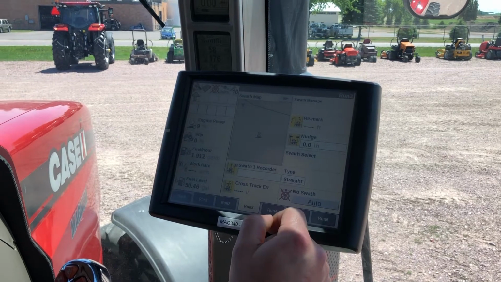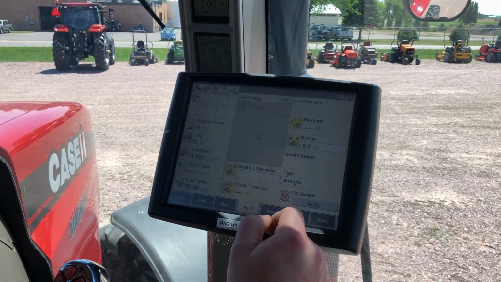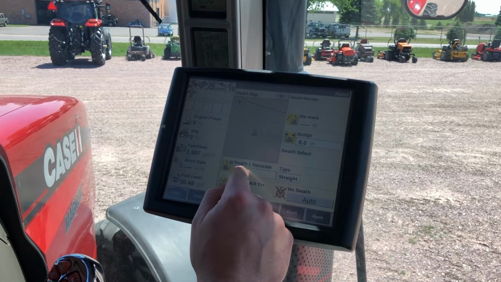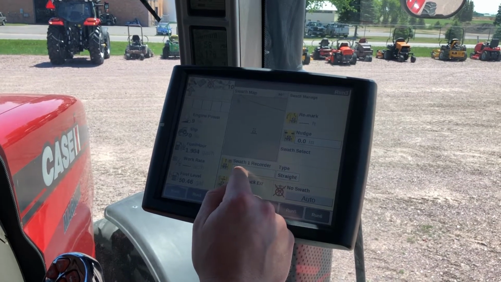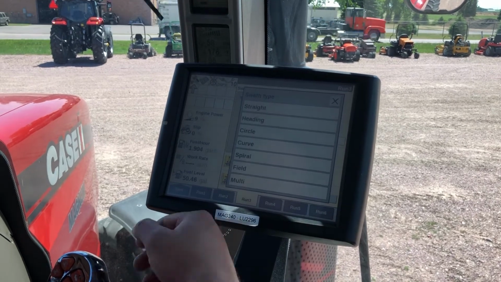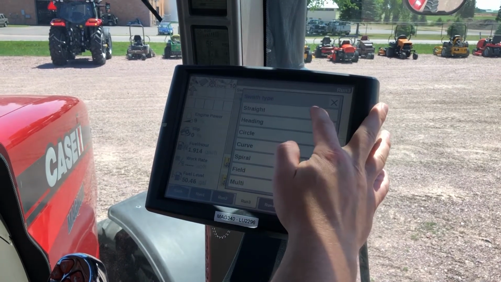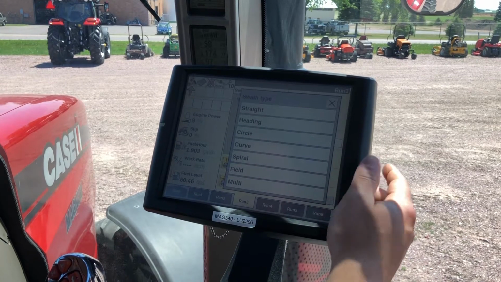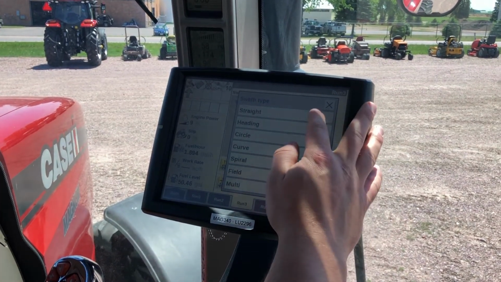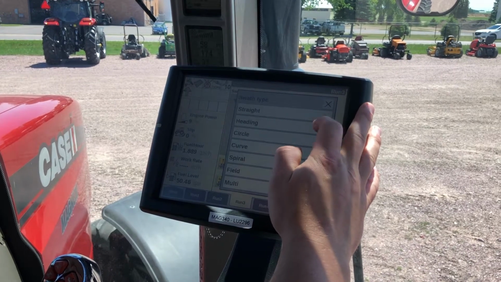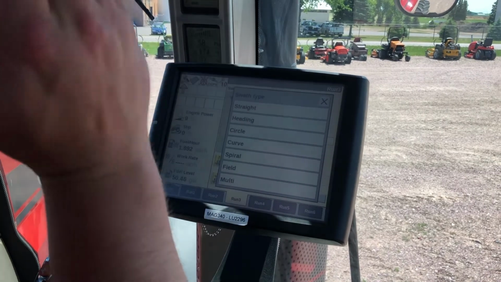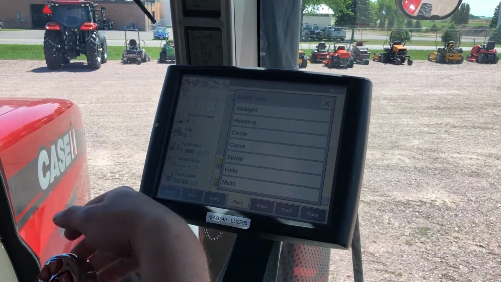So to review the guidance line types, right here are our different types. So again, swath room recorder, that's where we're actually going to record our swath. If I go to type here, just to review, so straight, that's going to be your basic good old AB line. So I plot an A point, I drive ahead, and I plot a B point, and it's just going to draw a straight line between those 2 points.